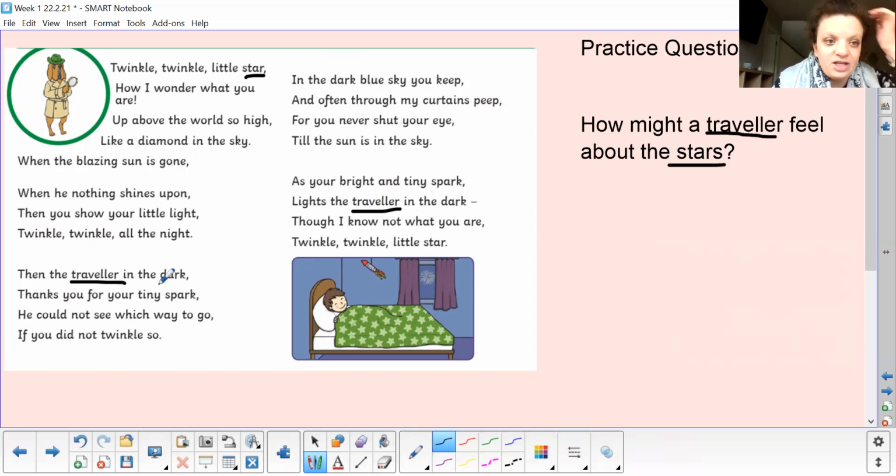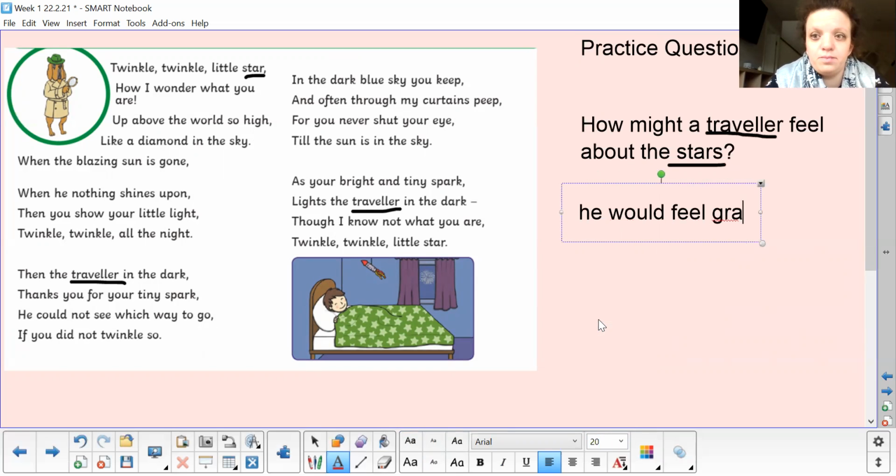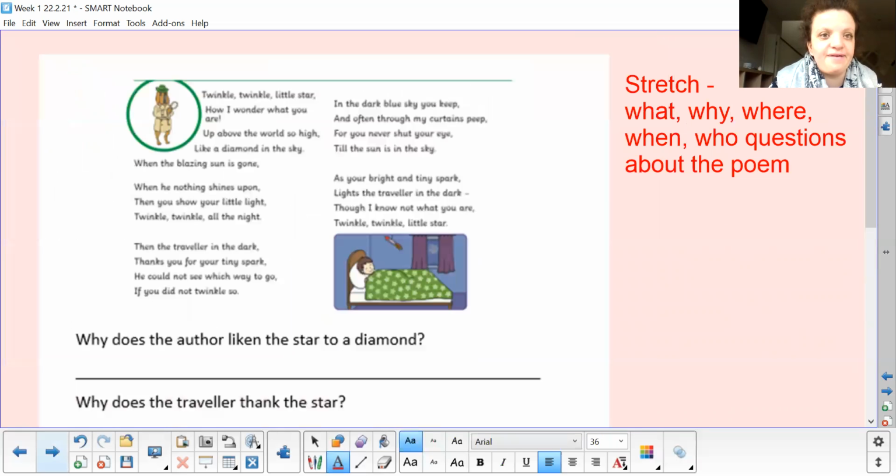Okay, well done if you've done that. So I'm going to read this a little bit. Then the traveller in the dark thanks you for your tiny spark. As your bright and tiny spark lights the traveller in the dark. So the traveller thanks you for your tiny spark. So thanking you is thanking the star, because they're talking to the star. So how might a traveller feel about the stars? I am going to put, he would feel grateful or thankful, because it said he's going to thank the stars because they're showing him the way. They're lighting up the sky. So he would feel grateful or thankful. Those kind of words he feels about the stars, grateful and thankful.